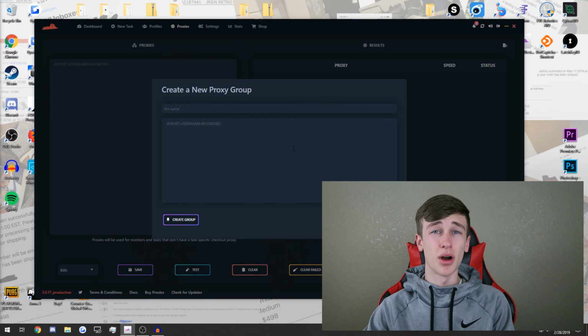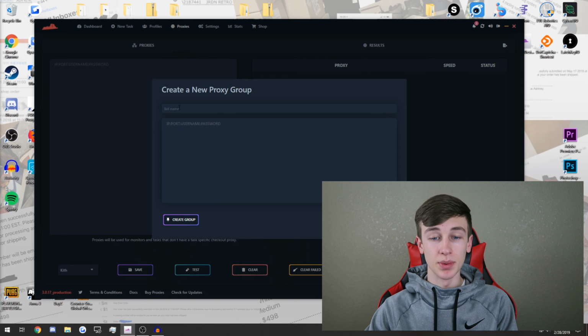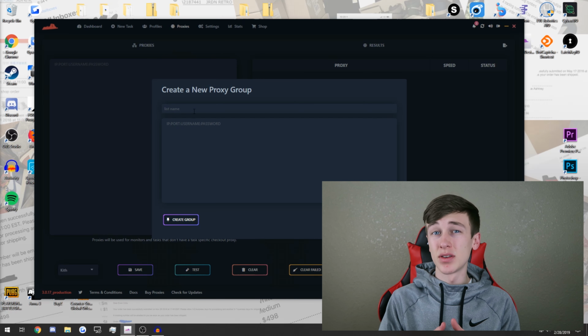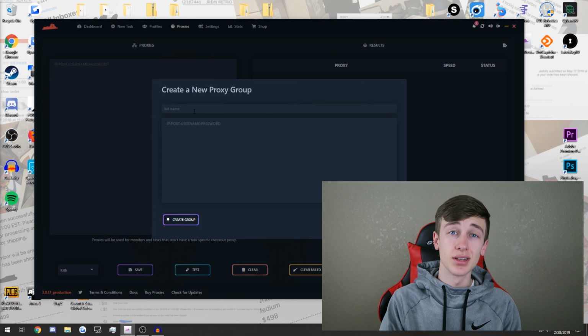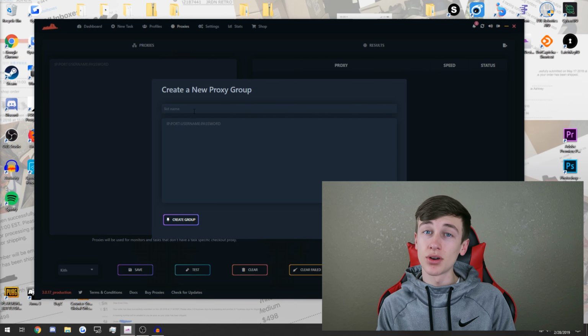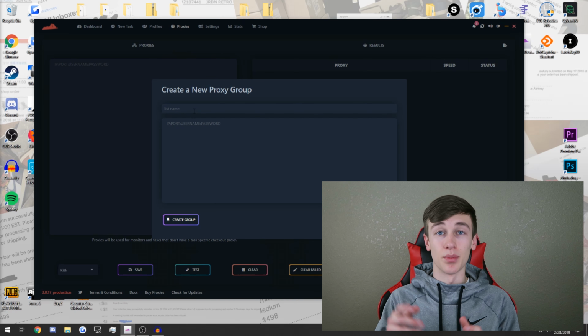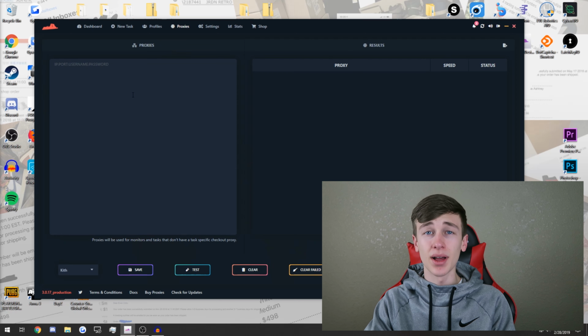Now, a cool feature that Project Destroyer recently added in the 3.0 update, they now allow you to make a proxy group. As you can see here, you can name your proxy group and input your proxies. So let's say you want to have two different groups for residential and data center. You can have one group named data center and have the other one named residential and keep them separate. It's a really cool and handy feature, and I'm glad they implemented it.